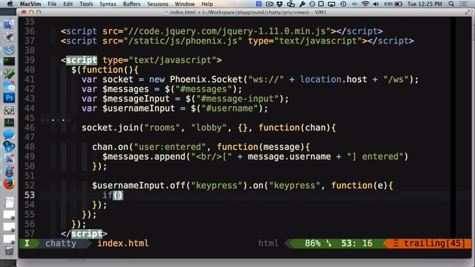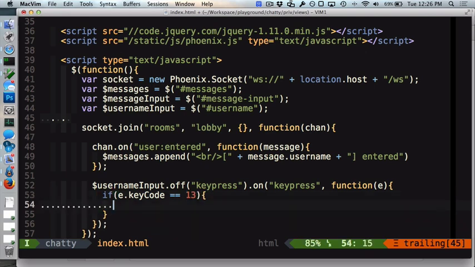Okay. So we can say if, anyone remember what enter is? 13? Anyone know the key code for enter? 13, I think so. So if you type the key press where it's enter, we actually want to send a message on the channel. So we can say, if you hit enter, let's say chan.send.